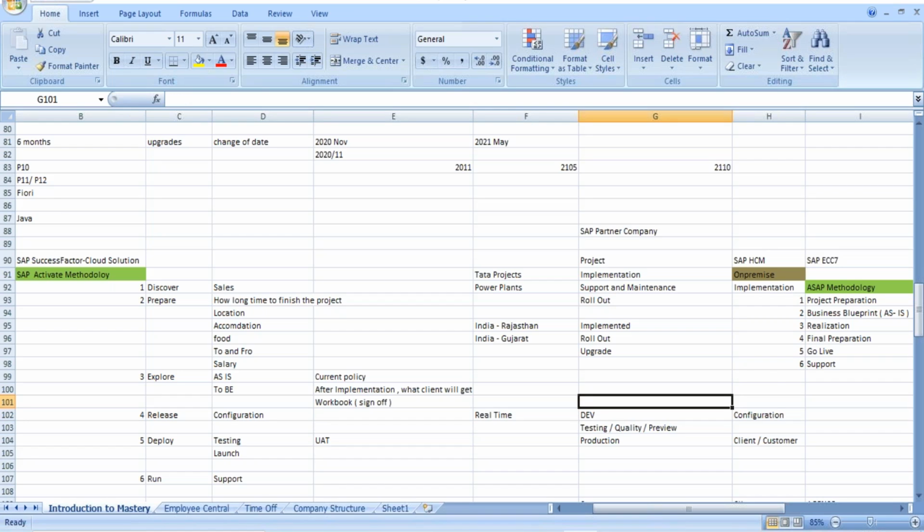Okay, in the development system, this is an instance. There will be a development instance, a testing instance, and a production instance. In the development instance, you can do any configuration. It is totally on a trial basis, so it is risk free. From a customer point of view, there won't be any risk in the customer system because we are not using the customer system. The customer system is a production system.